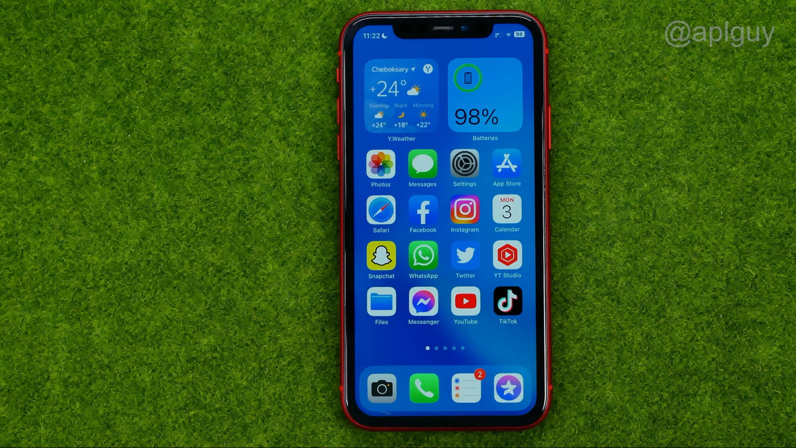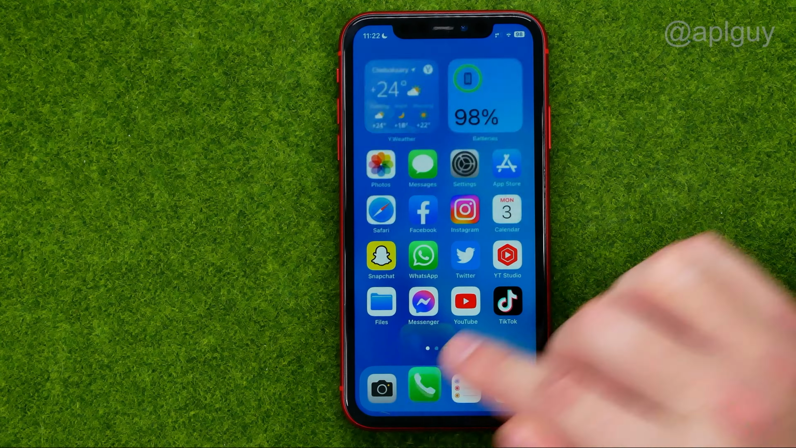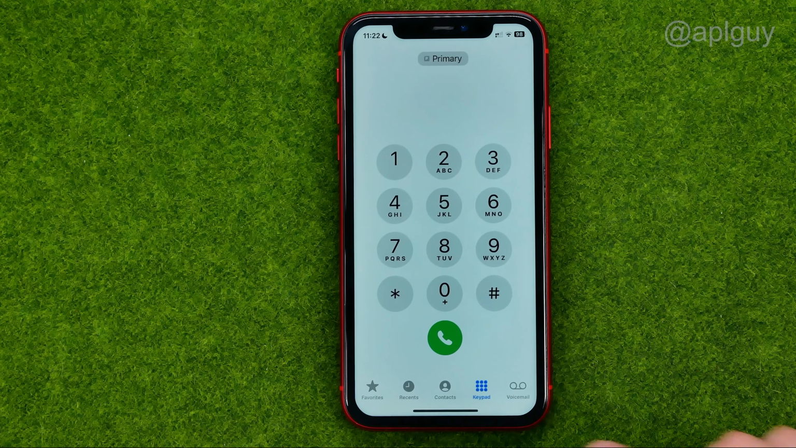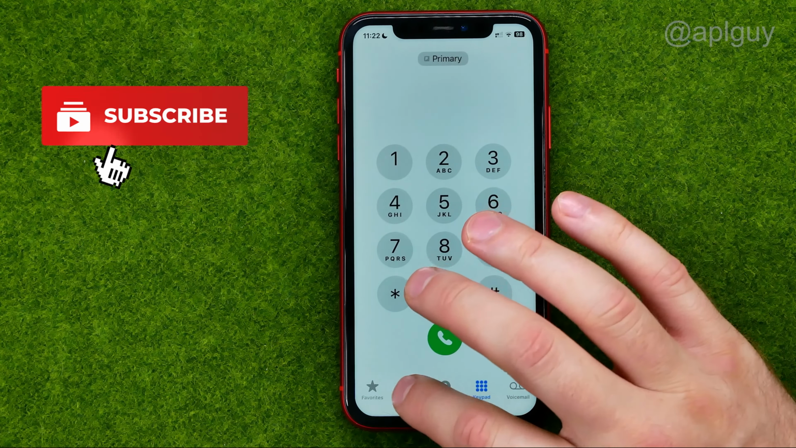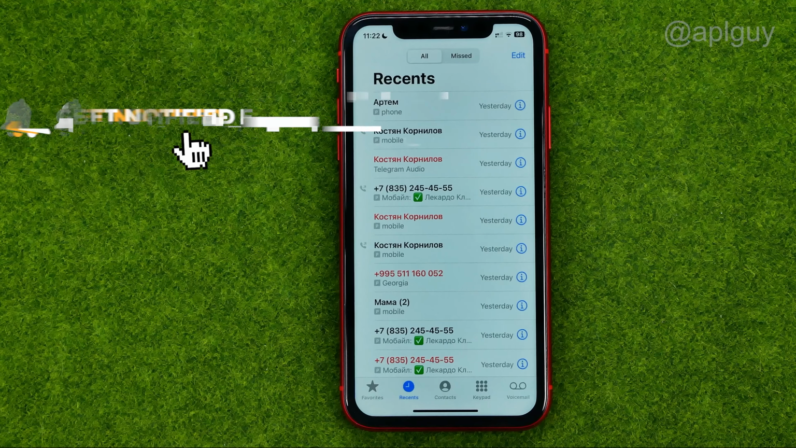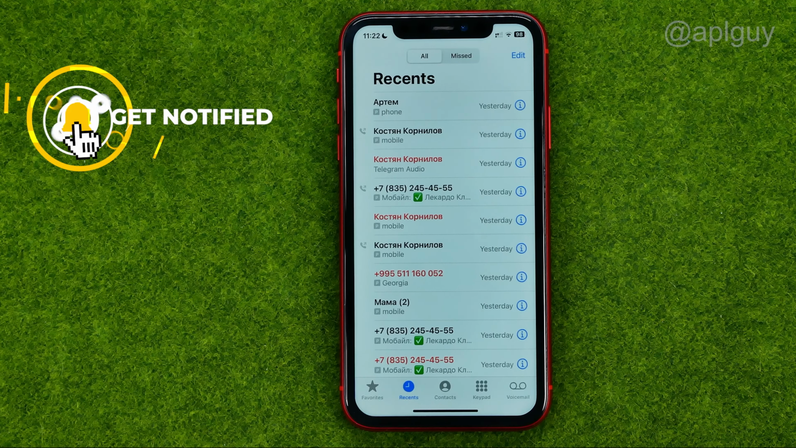So let's get started, and first off, open up the Phone app. Then, right here at the bottom toolbar, tap on Recents and it will show you your call history.